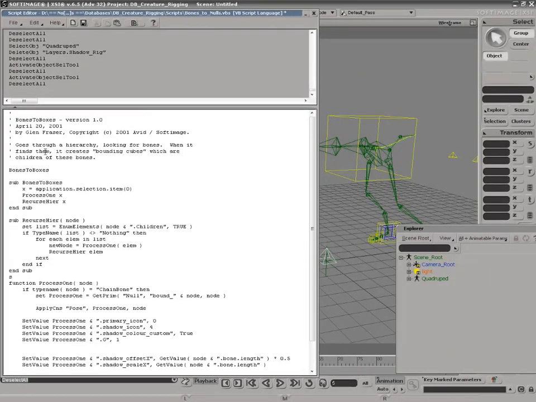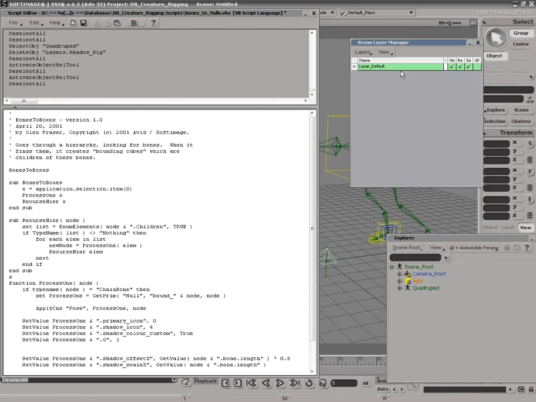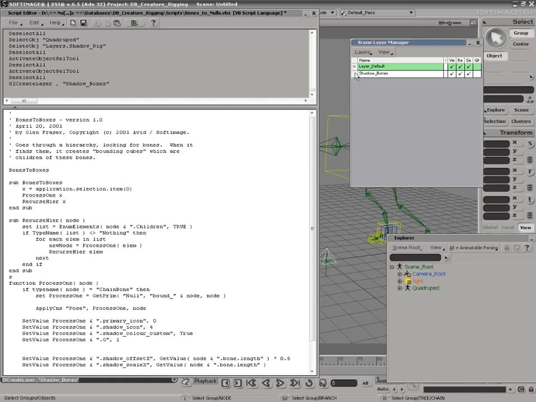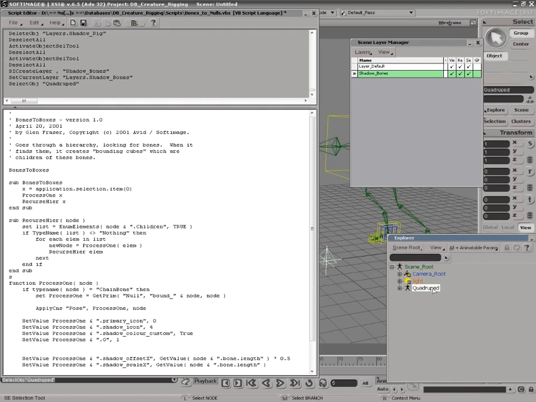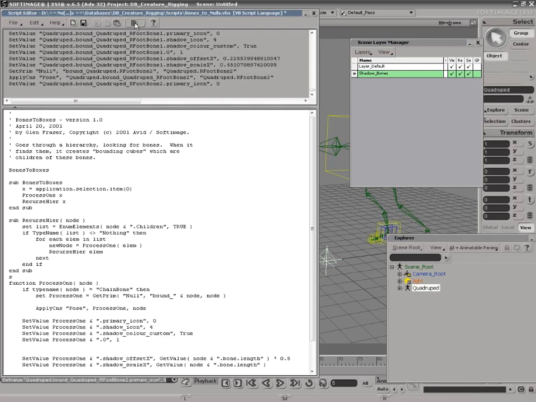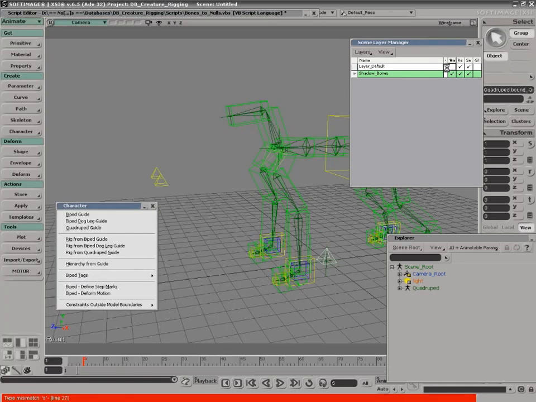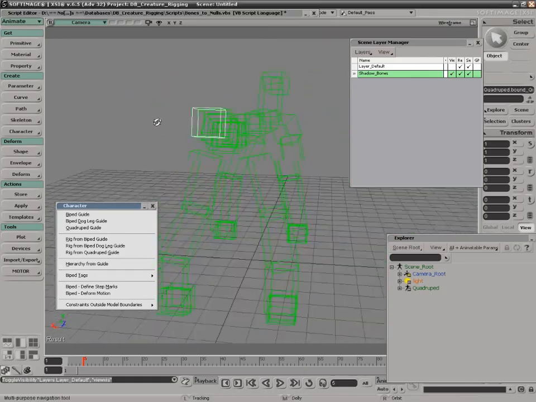We still have our bones to nulls script. If not, you can just load it up. Let's create a new layer called shadow bones, and select as default, select quadruped, and run our script. If you turn off the default layer, we can see it work pretty well.